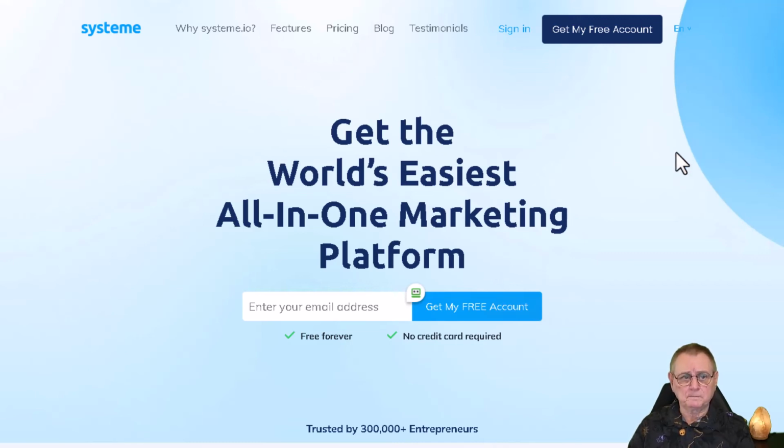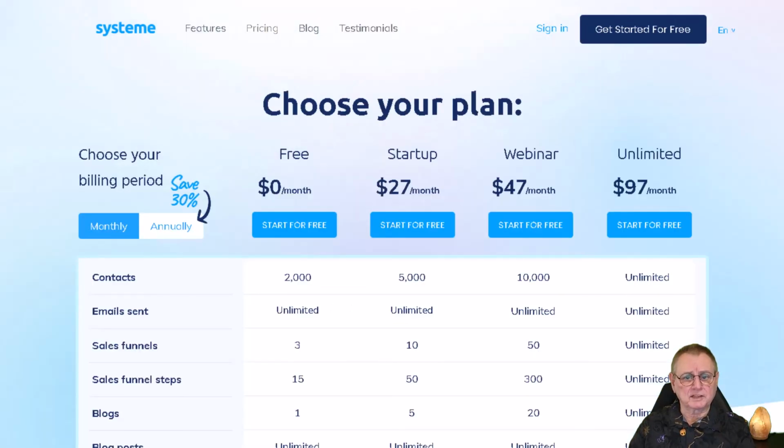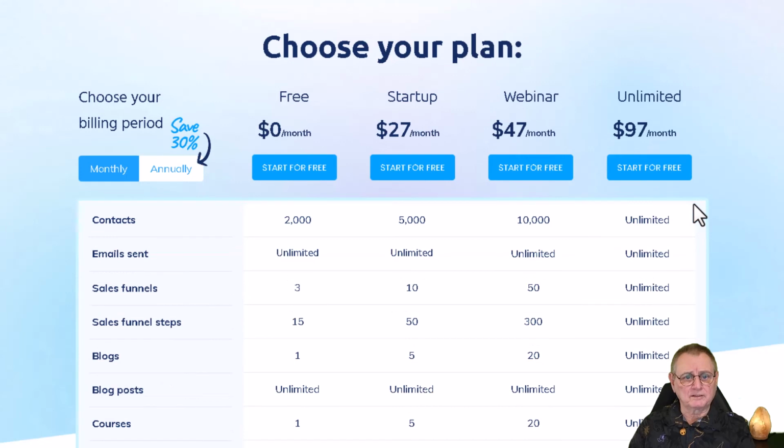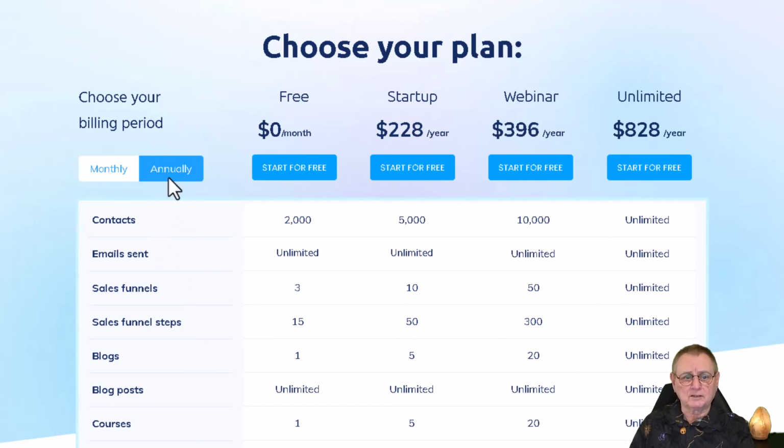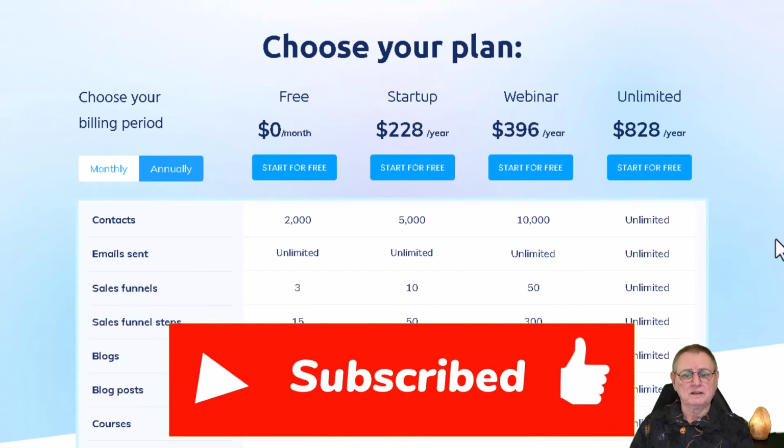Let's just take another look at the pricing again. So under the free site, obviously you've got quite a lot of options there. You've got three other options. You've got startup, you've got webinar, and you've got an unlimited site as well. And the thing is, also, if you choose the annual option, then you're actually saving another 30% on top of the monthly option. So it's something for everyone.